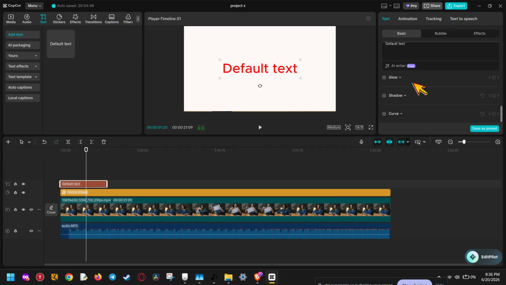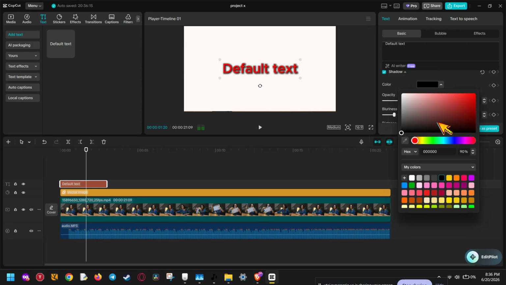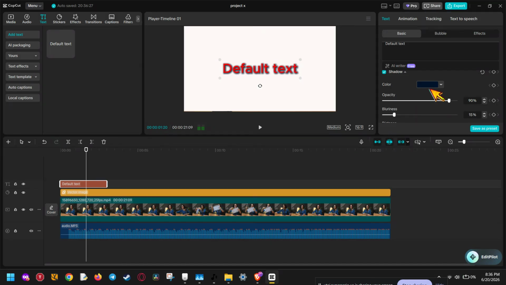Next, scroll down through the basic text settings until you find the shadow option. When you see it, check the box to enable it. As soon as you turn it on, CapCut will apply a default shadow behind your text. Even this basic shadow can instantly improve visibility, especially if your background is busy, colorful, or bright. Now comes the fun part, customizing the shadow so it looks just right.